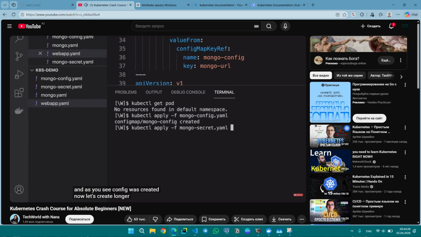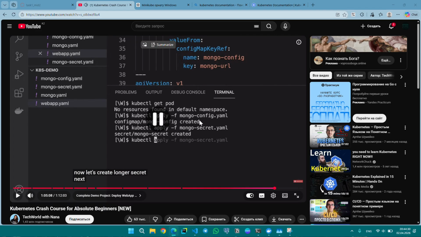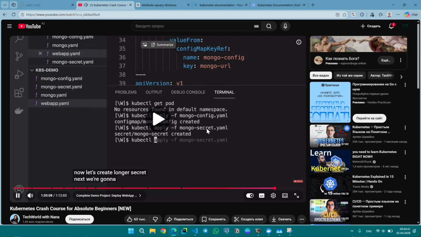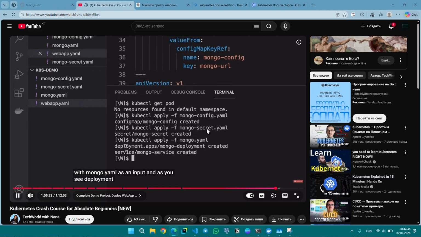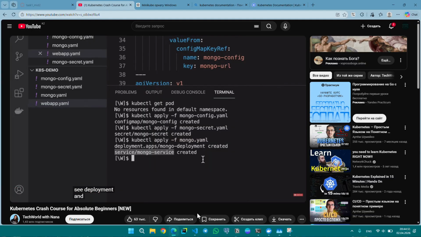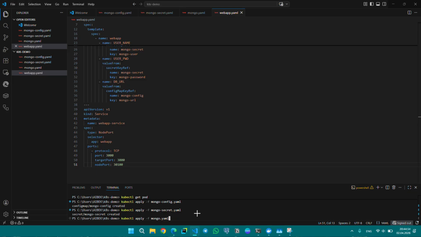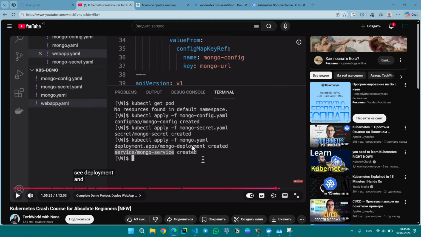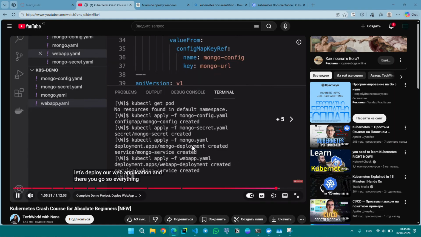Now let's create the Mongo secret. Next, we're going to create the database, with the deployment file as an input. And as you see, deployment and service were created. So everything seems fine.